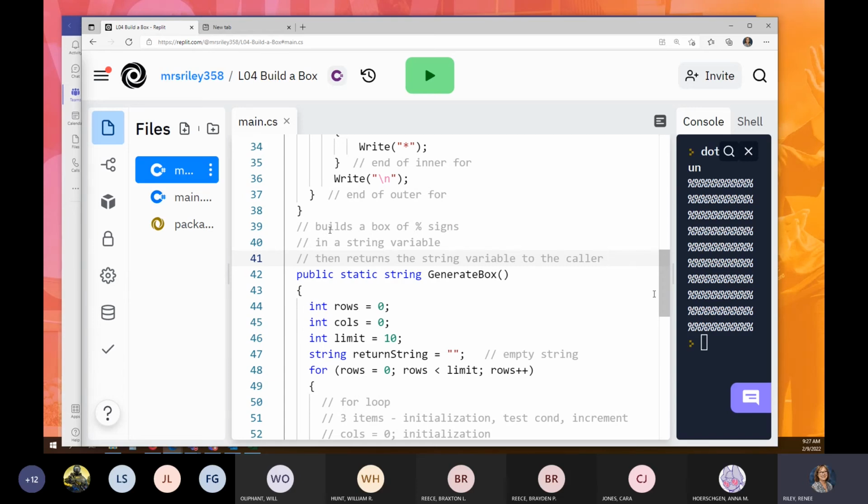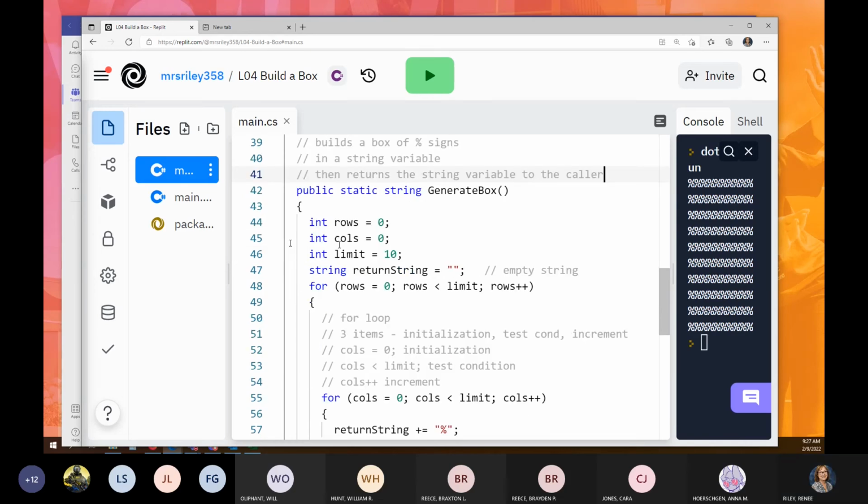So sometimes your requirements might make you print to the console directly. Sometimes your requirements might make you save a big string like this of characters in a variable to return the whole thing back to the caller. Questions about that? The for loops are definitely something that we'll use often, and you'll get super used to using them.